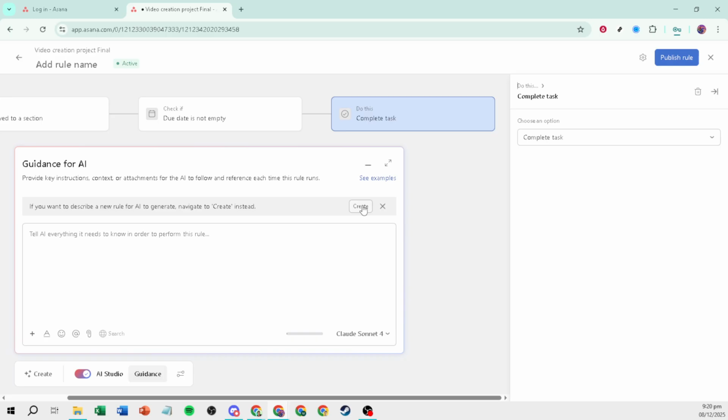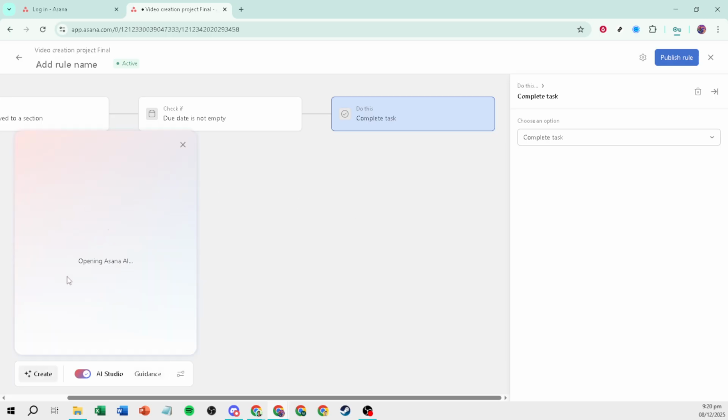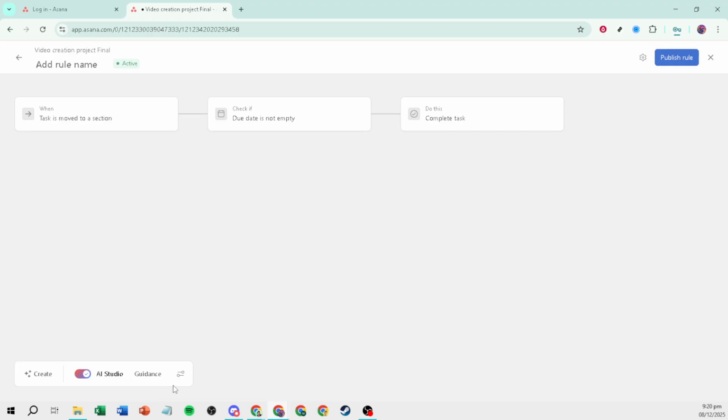Asana's AI will generate a rule with the trigger, any conditions, and the actions it believes match your request. Review the details carefully, confirm the specific section or status, make sure the correct custom fields are referenced, and tweak the comment text so it fits your team's tone. You can modify pieces without starting over. Once you're happy, click Publish Rule to turn it on.